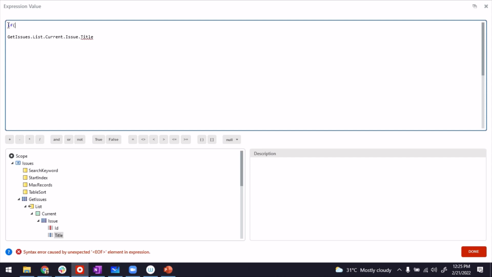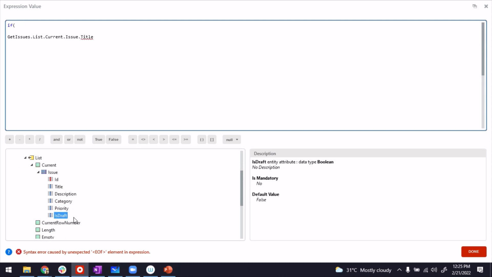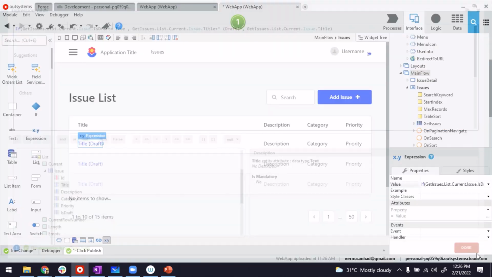If is a function that you can use. If the status or isDraft field is equal to true, then, so the yes part, the title is title plus, we're going to append the string draft. Depending on the use case, whatever you want to do, you can do it here. And then if it's not, let's bring in the other one and close the function. Looks okay. Save it.